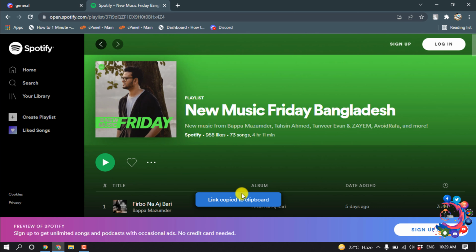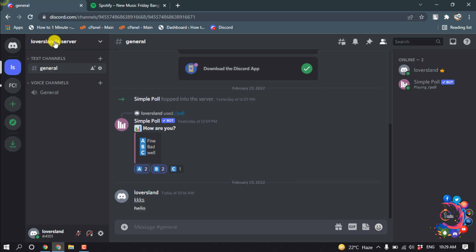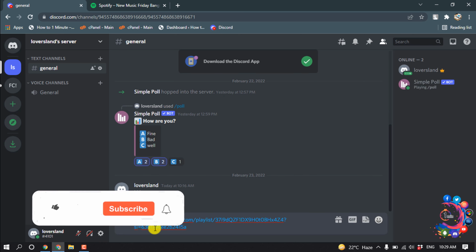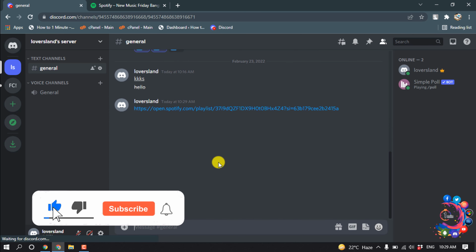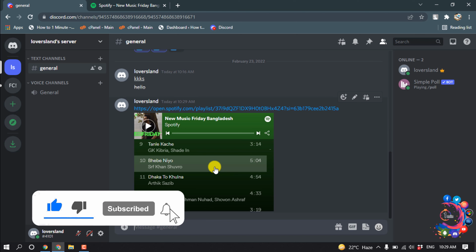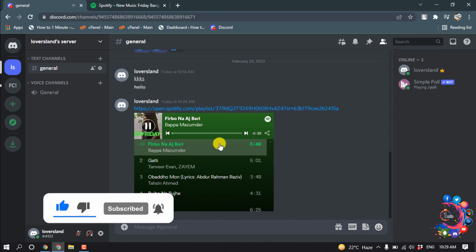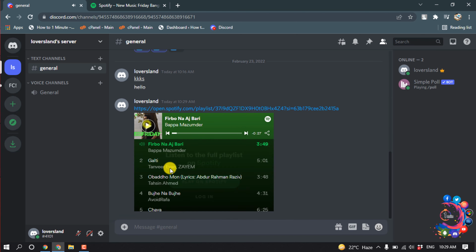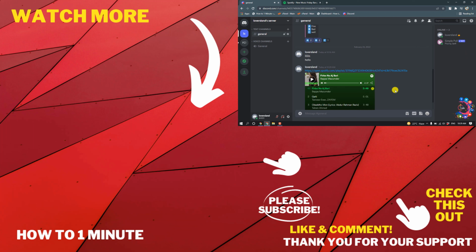to playlist, and now go to your Discord and open that server. All you have to do is paste the copied playlist link here and hit enter, and boom, here you can see the playlist showing up here. So this was how we can play Spotify on Discord.